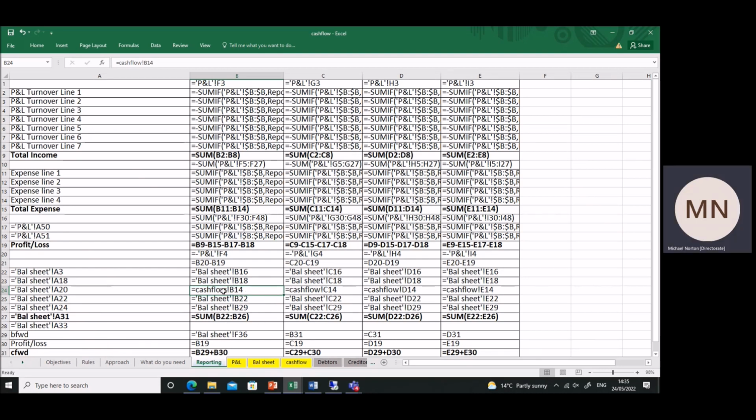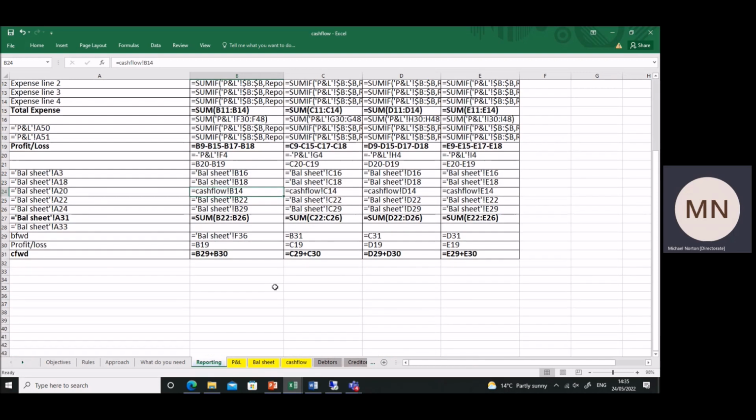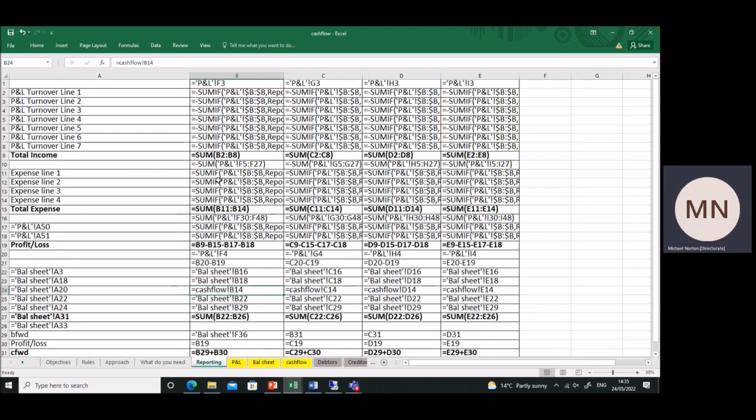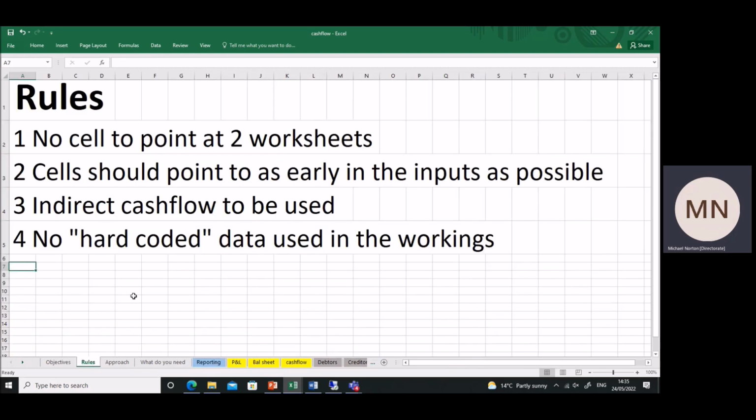The cash flow forecast could have worked off the balance sheet down here, and then we could have a cash flow forecast down here that was working off this balance sheet, and this balance sheet could have probably pointed at this profit and loss account in here. And instead of doing that, we go straight back to the initial workings as quickly as possible. Why do we do that?